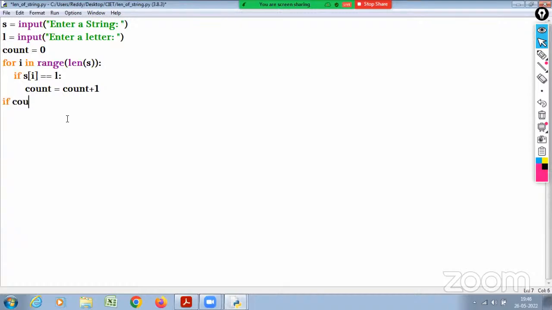So you will check it out. If count is greater than 0, then you will print count. Otherwise, else you will print -1. So print count, oh sorry, print -1. So you can write like this and run the code.